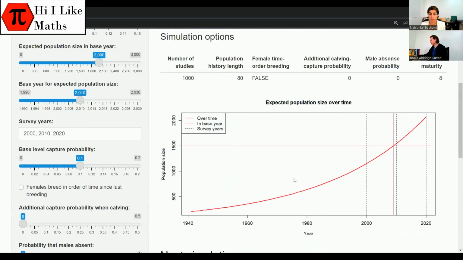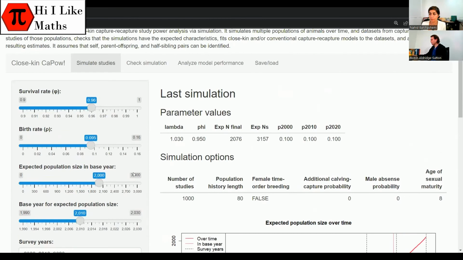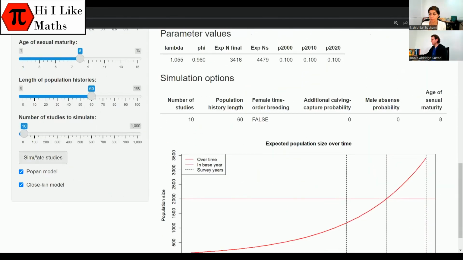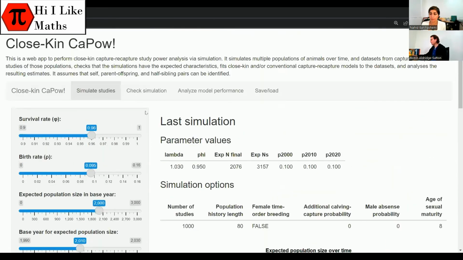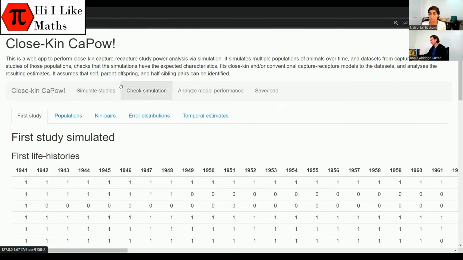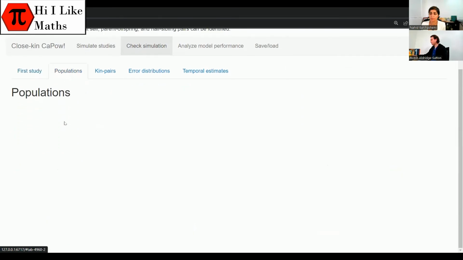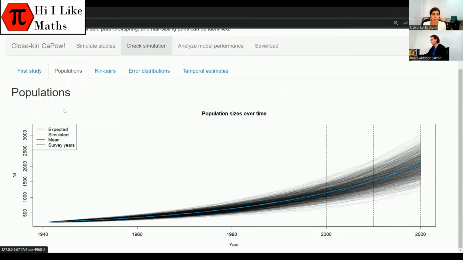If we look at the last simulation I ran, which has this expected population size over time. After we've run the simulation, which you can do by clicking on the Simulate Studies button, we can then check that the simulation has done what we expected it to do. So if I go into the Check Simulation tab, and I'll go into the Populations subtab, it might just take a second to load up. Oh, that looks pretty cool.